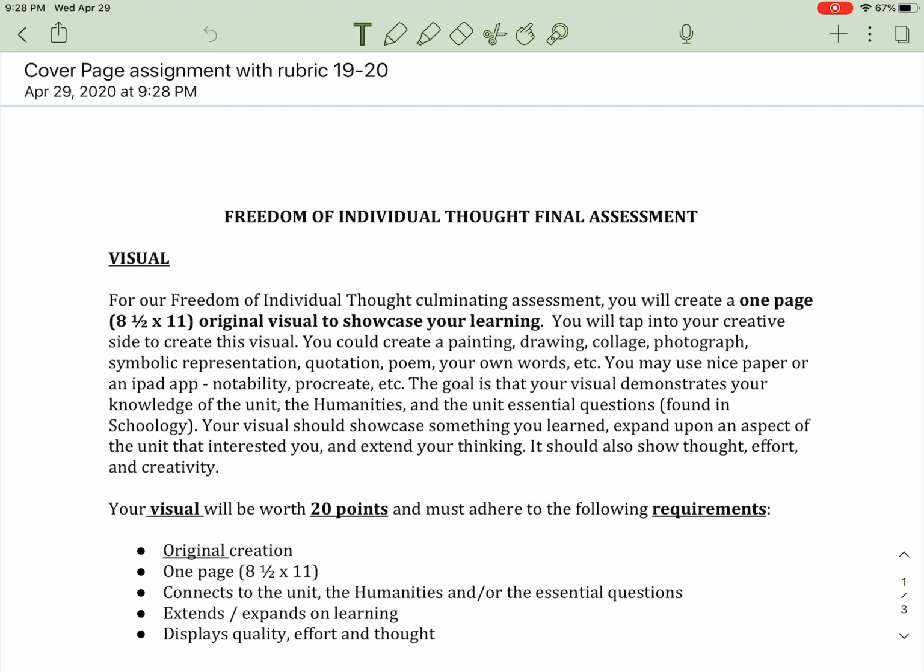So for our last unit together, the Freedom of Individual Thought unit, it's been all about thinking for yourself, as the title implies. And it's been all about the struggle to break away from conformity, from blindly and passively following and accepting. And so we want to have a final assessment that matches the ideas, the goals of this unit, that really fits with the spirit of this unit.